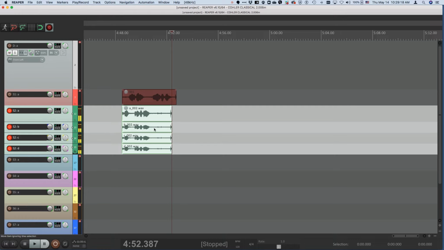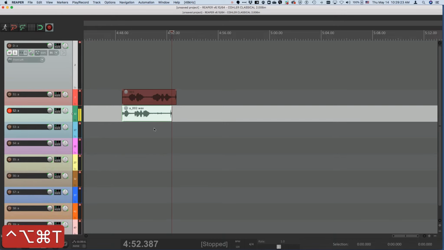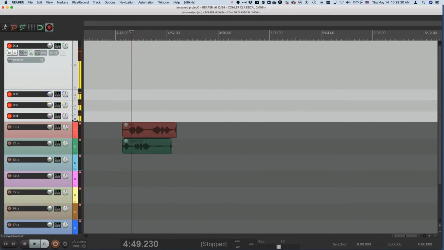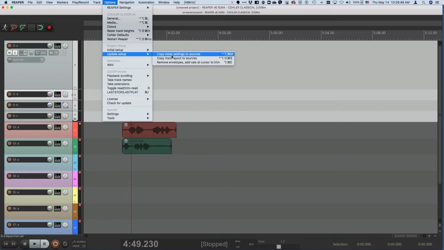Well, first of all, if I want to rearrange the tracks at any time, I can do it with a click. Let's say I've got a whole bunch of audio loaded here, and I decided, oh, what I really want to do is put the D track first. So I could come over here. I'm going to turn off the arming of these. And let's say I drag and put the D track before the B track. So I have A, D, B, C now. And then I go in here, Options, Update Setup, Copy Track Layout to Sources. Go.